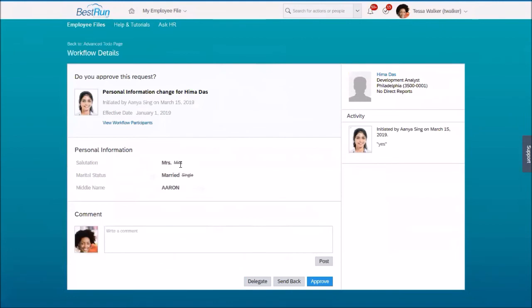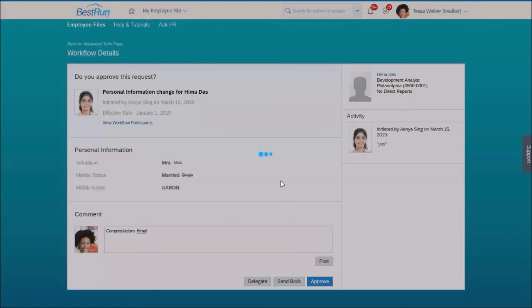So salutation has changed from Miss to Mrs. and marital status from single to married, and the middle name has been changed to Aaron. So she says congratulations, Hima, and says approve.